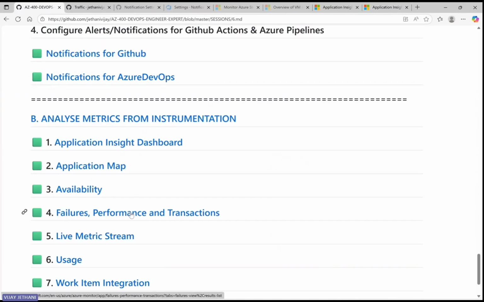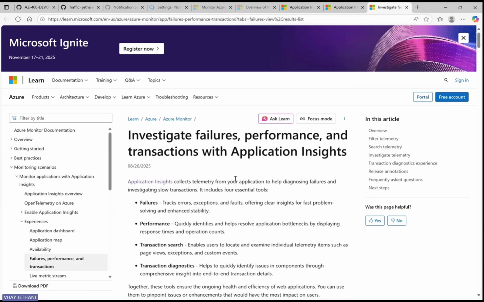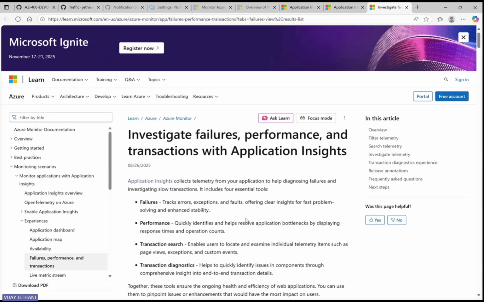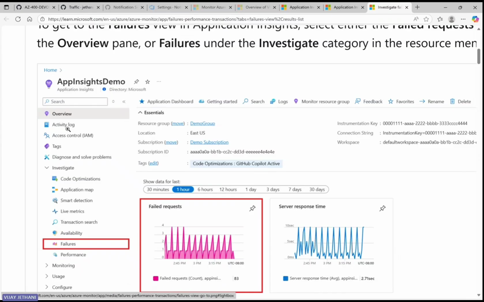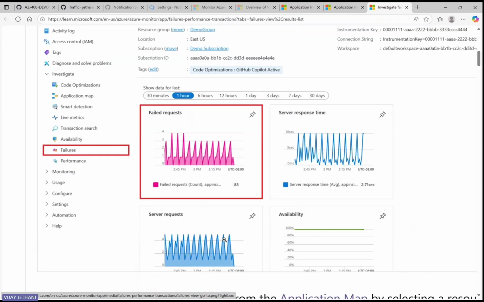Okay. Now coming to the failure, performance, and transaction. How are these different? At this point of time we are going through each of them, but while going in depth, each blade is giving you different information. This is something you can see in your Application Insights. The way we have seen it, first is an overview which gives you a dashboard, then we went to the application map, then to the availability and the failures.